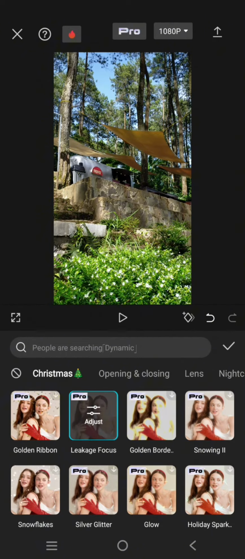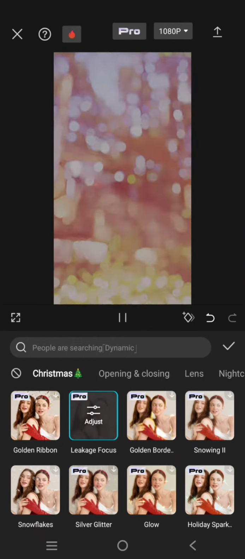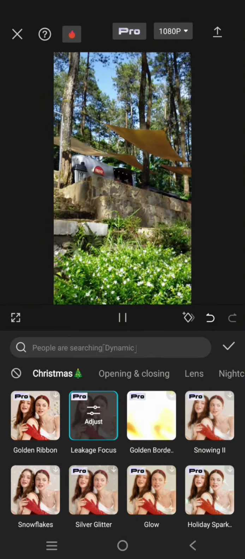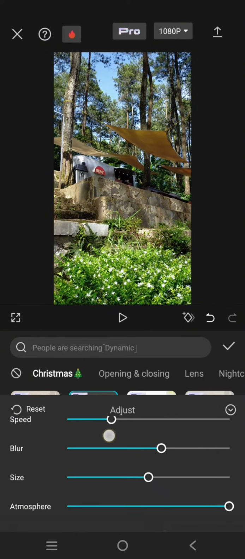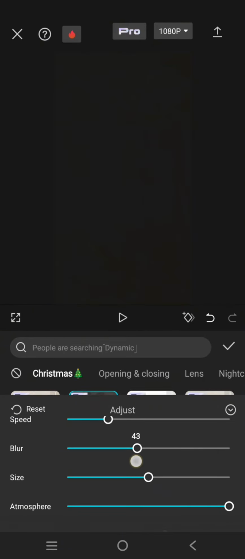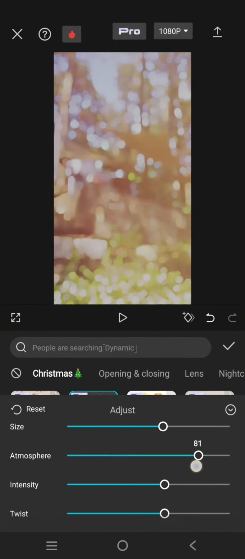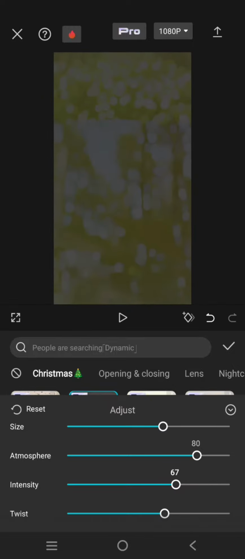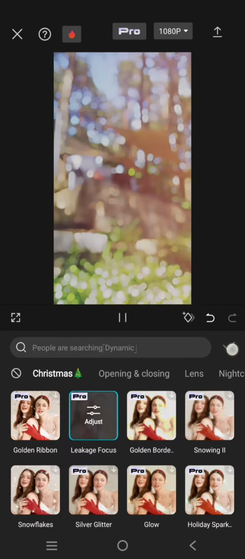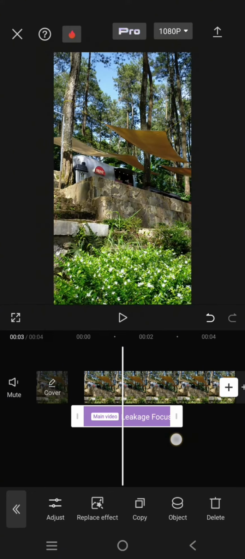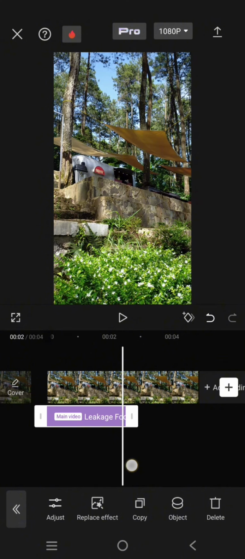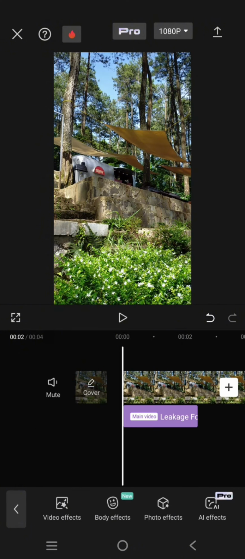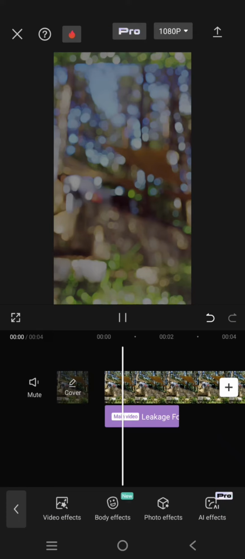Click on that to use it, and this is the default look of the effect, but you can always adjust it more by clicking on the effect. You can adjust the speed, the blur, and also the size and atmosphere of the effect, and also the intensity and twist. When you're done, just click on the check icon, and you can also adjust the length of the effect. I'm going to make it half of the clip like this, and this will be the final result.